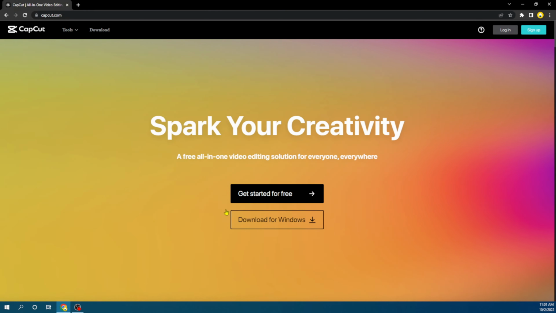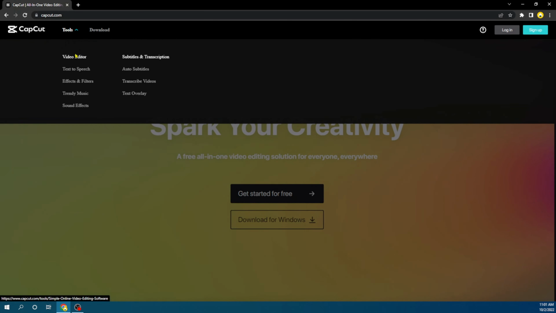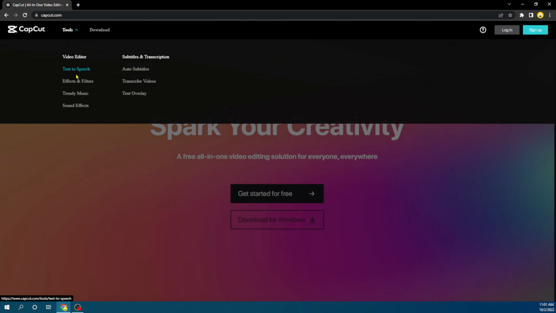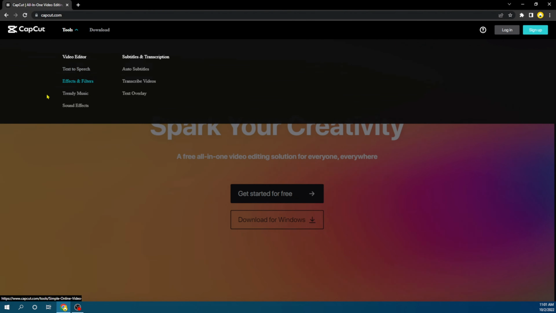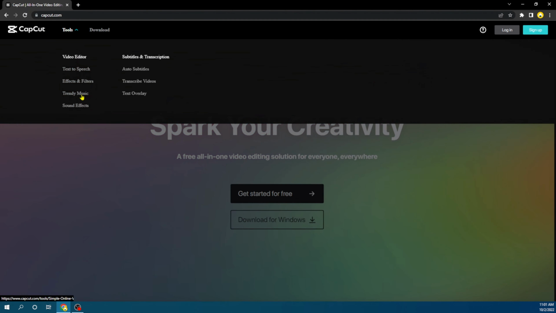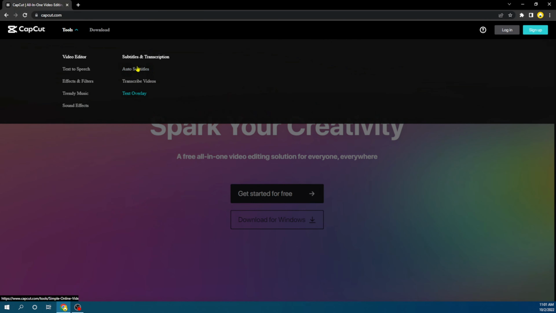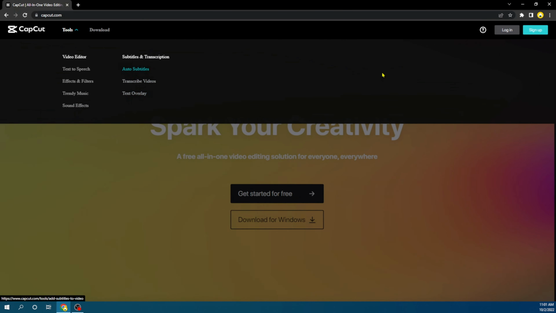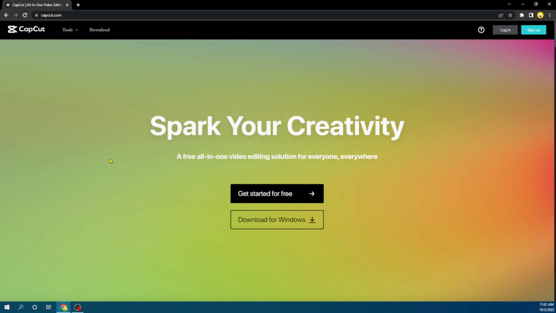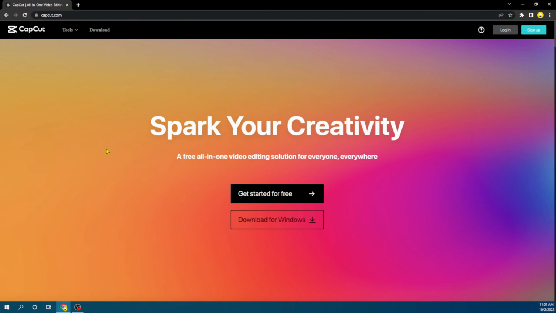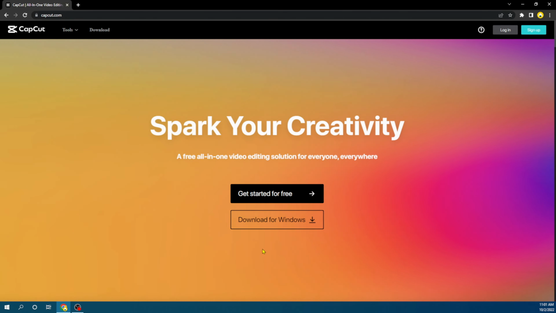If you download the software on your Windows, from here they're going to tell you what you can do with the software. You can do text to speech, effects and filters, trending music, sound effects. You can also transcribe your videos, text overlays, auto subtitles. So this is one of the features if you're trying to download it on your system. It has fewer features compared to the software on your mobile phone.